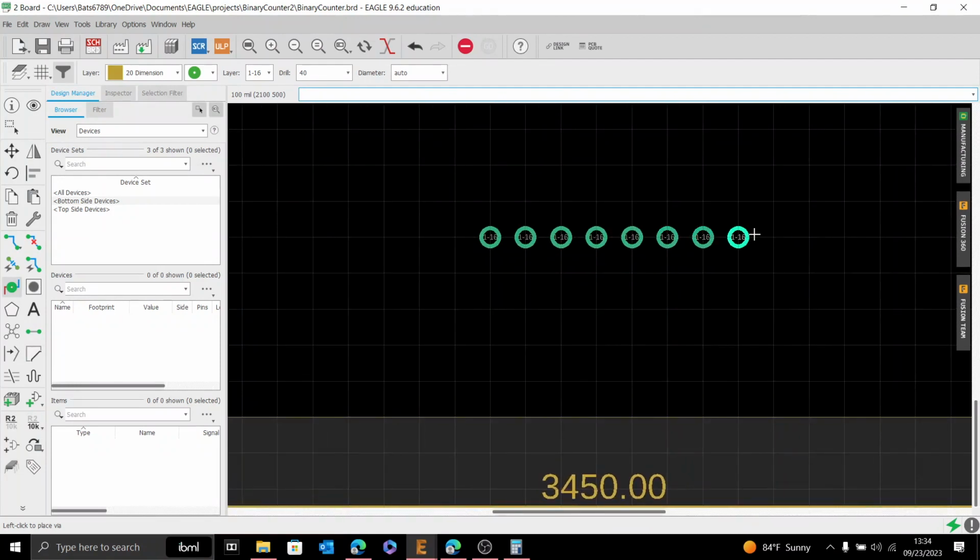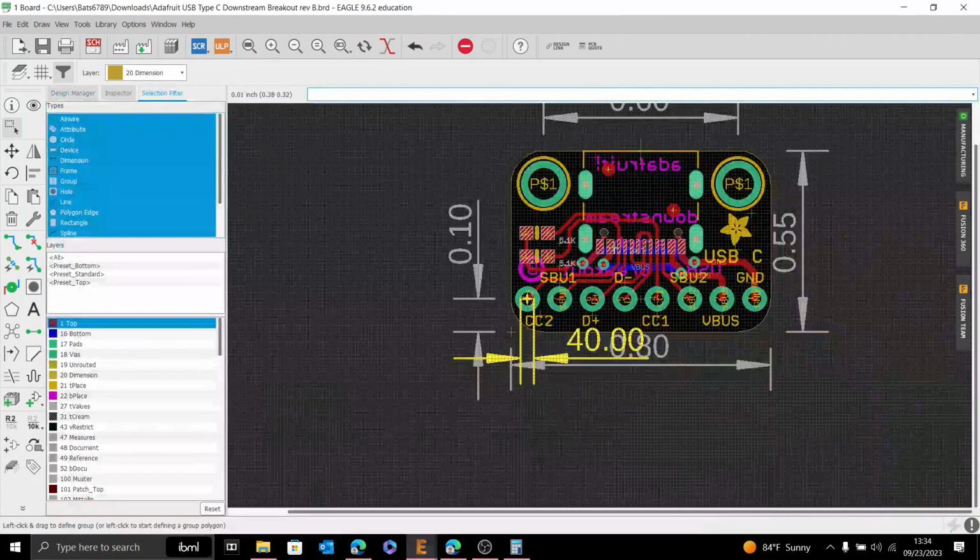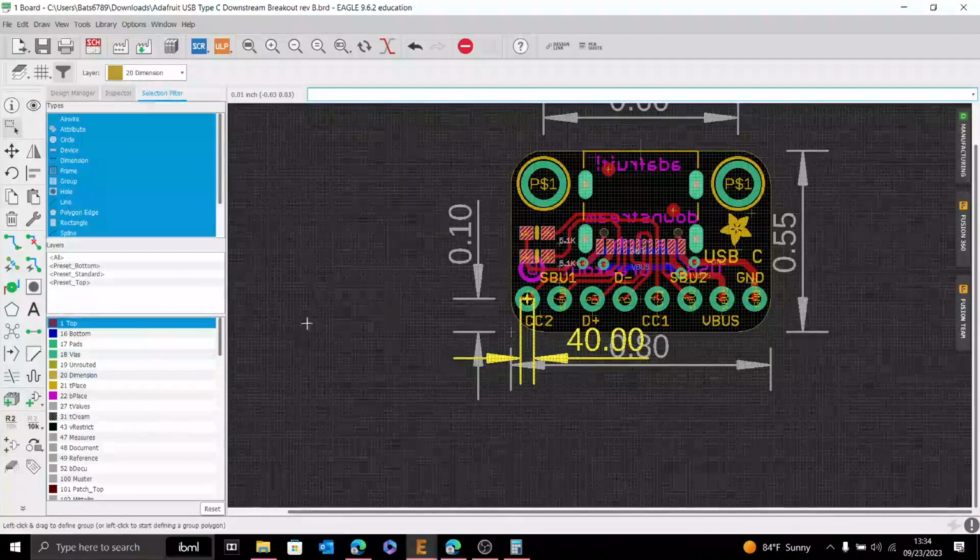5, 6, 7, 8. Now we're going to get these big ones. I don't think I got the diameter of that either. Well, let's go grab the diameter. So this was my process for laying this out: coming up here, measuring, and sticking everything in the right place.